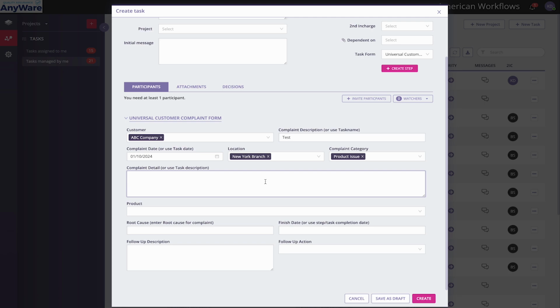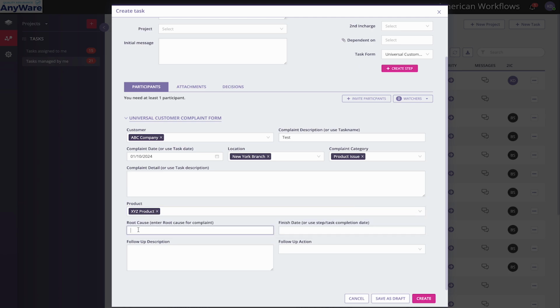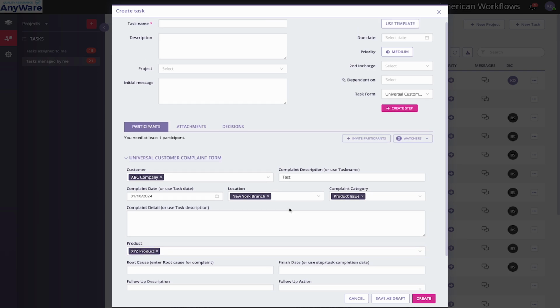Now we can do complaint detail. We can describe the task itself, or we can describe the complaint, the detail, and the product of the complaint. For this example, we just use XYZ product, and the root cause, right? So we can enter the root cause, the finish date, follow-up description, and lastly, we can do the follow-up action, right? And this is one way to do a random universal customer complaint form in a task environment.